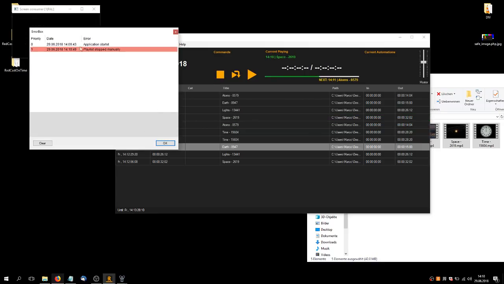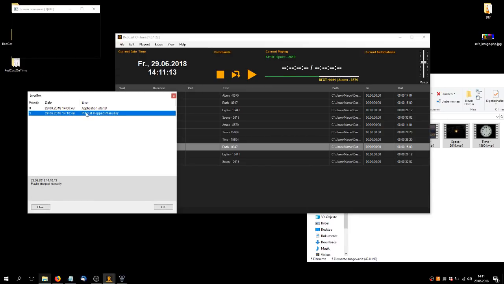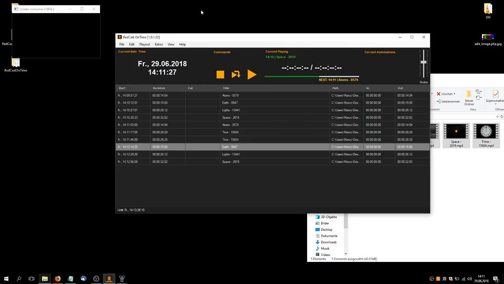So now we stop. If you stop, you get an error box open. This is really important. In the last version, some people told me, oh, why do you have no error message boxes if something happened? Now we added an error box, and you see here always in this log file what's happened with the RedCast. You have priority 0, this is not so important. Priority 1 is always important, and priority number 2, this is just information. Okay, we press this. Okay, so my playlist is now stopped.